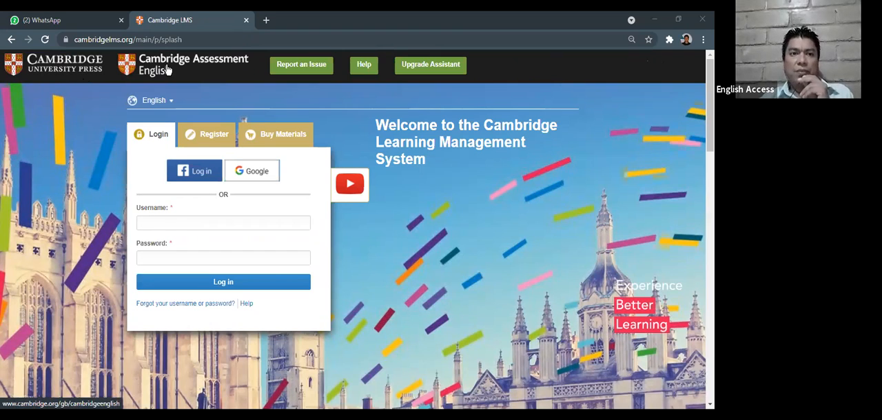Cambridge University Press, Cambridge Assessment English. Welcome to the Cambridge Learning Management System. This is the website. Cambridge has many different websites, but we need this one in particular. This is the LMS. Here in the domain, it says cambridgelms.org/main. So you enter this website, you put in your username.